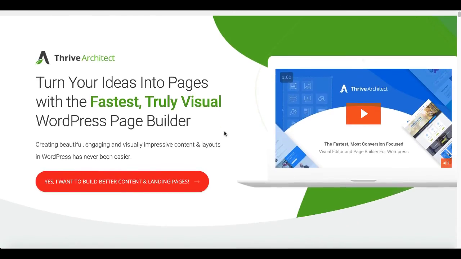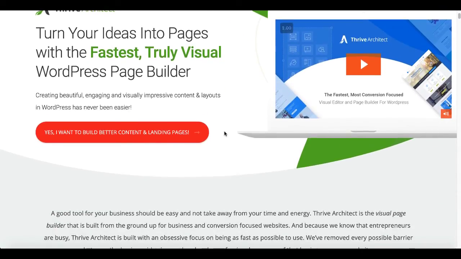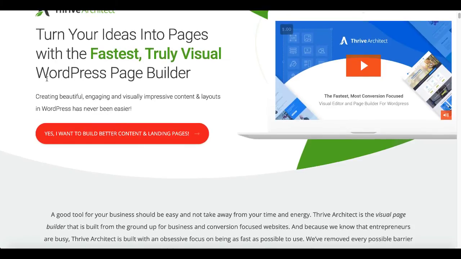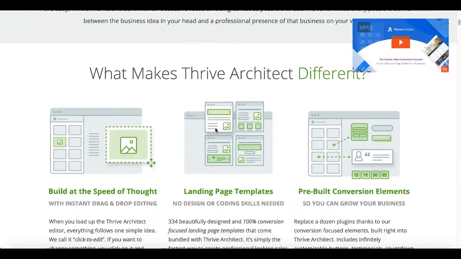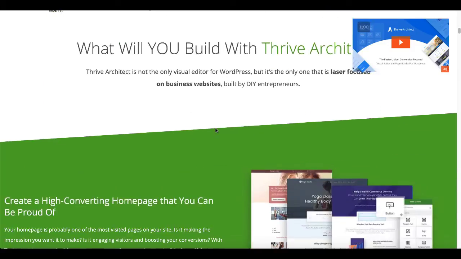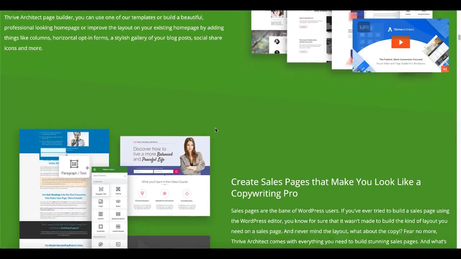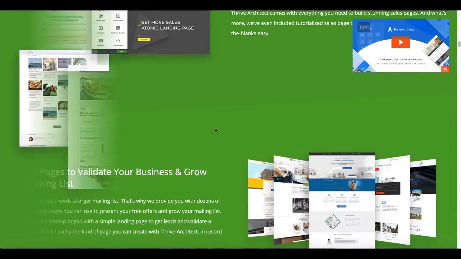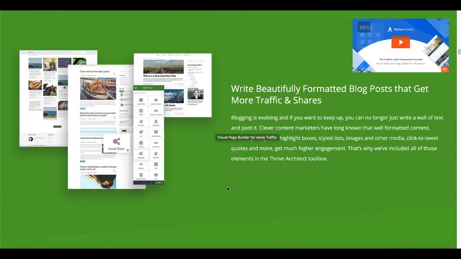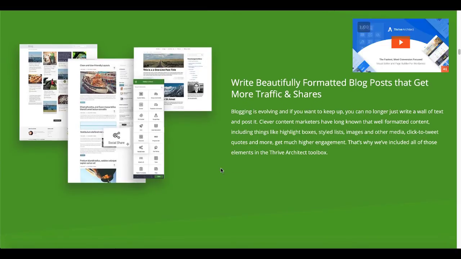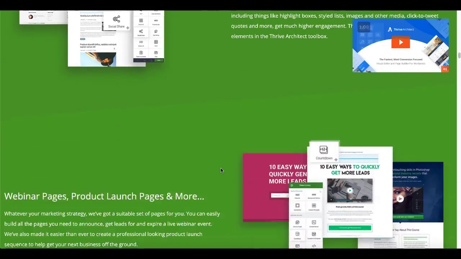Of course, you can see here it is a truly visual WordPress page builder. The focus here is that you do have to have WordPress because this is a plugin. But you can see here that Thrive has put a lot of thought and time into the templates that they provide, as well as allowing you to utilize their builder inside of the blogging aspect of WordPress. So you can use Thrive Architect inside of the blogging element or post inside of WordPress.